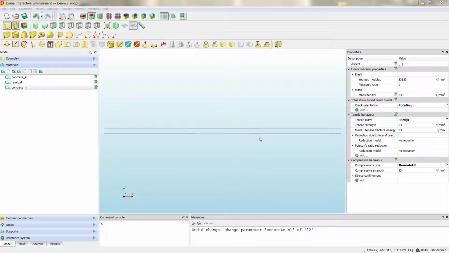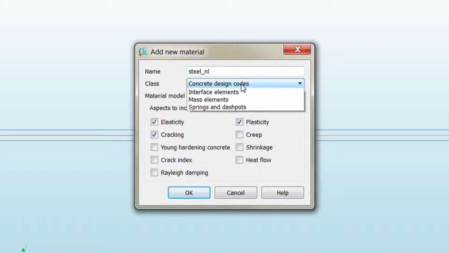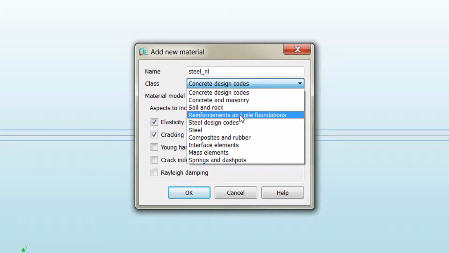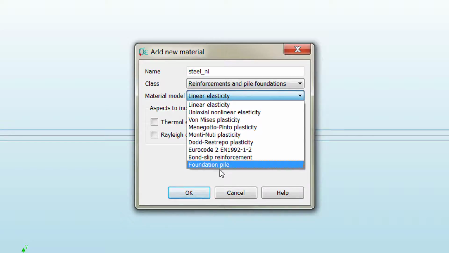Then we can continue by creating the nonlinear steel. Again, we click new material, we can name it following the same nomenclature, and then we go to Reinforcement and Pile Foundations, the same as for linear elastic, but here in the material model we will choose von Mises plasticity. Again, you will see different plasticity models, but the one that we consider adjusts best to the steel reinforcement behavior is the von Mises plasticity.